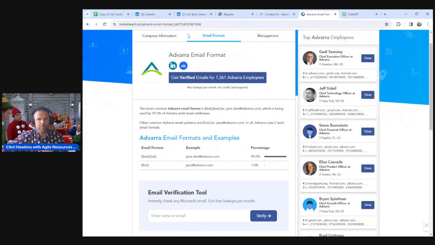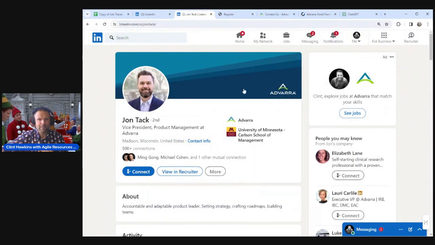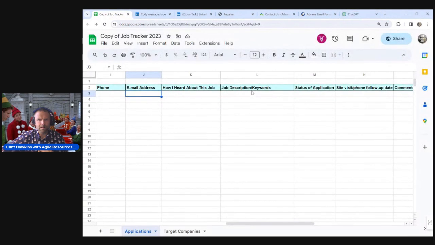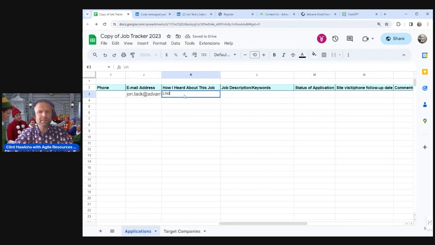Okay. So if that's the case, and we think John Tack is the guy right here, John Tack, ChatGPT, wrong window. And we think it's advera.com. So we're going to do John Todd Tack at advera.com. Boom. How'd you hear about this job? I saw it on LinkedIn.